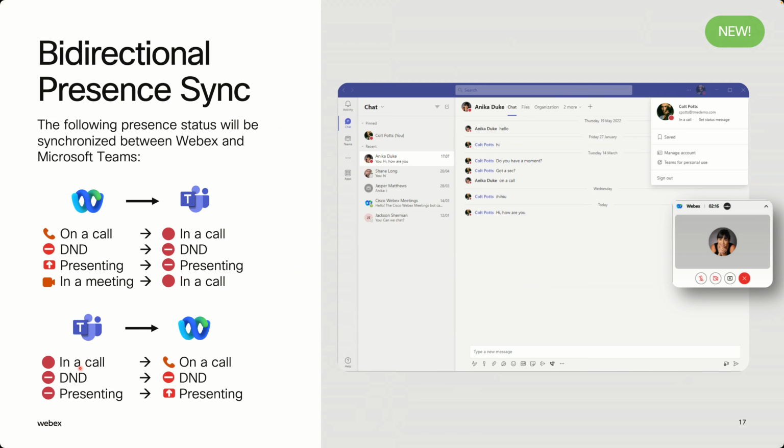So in a call from Microsoft is on a call on Webex, okay? And if you are in a meeting, in Microsoft Teams meetings, the status for Microsoft will be in a call. So when you are in a meeting on Microsoft Teams, you will be on a call on Webex, okay? So this is how it works.